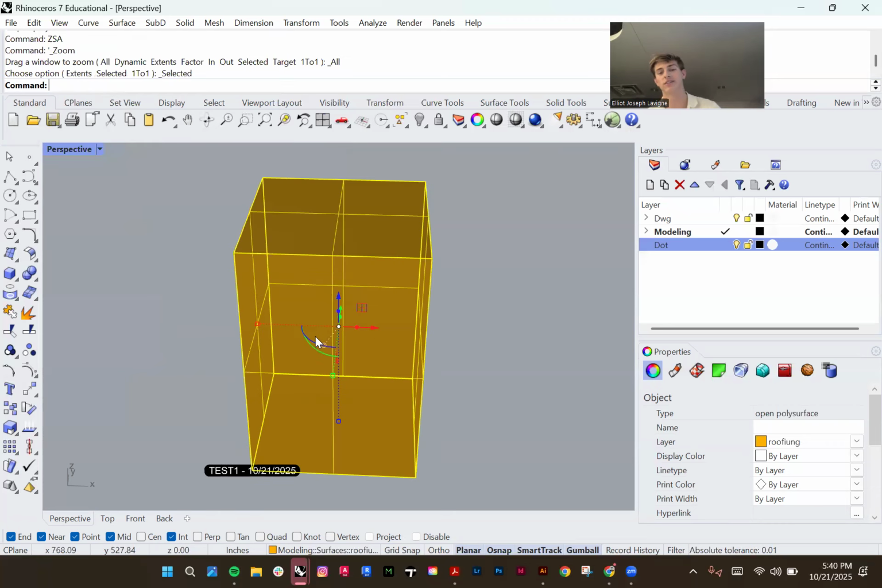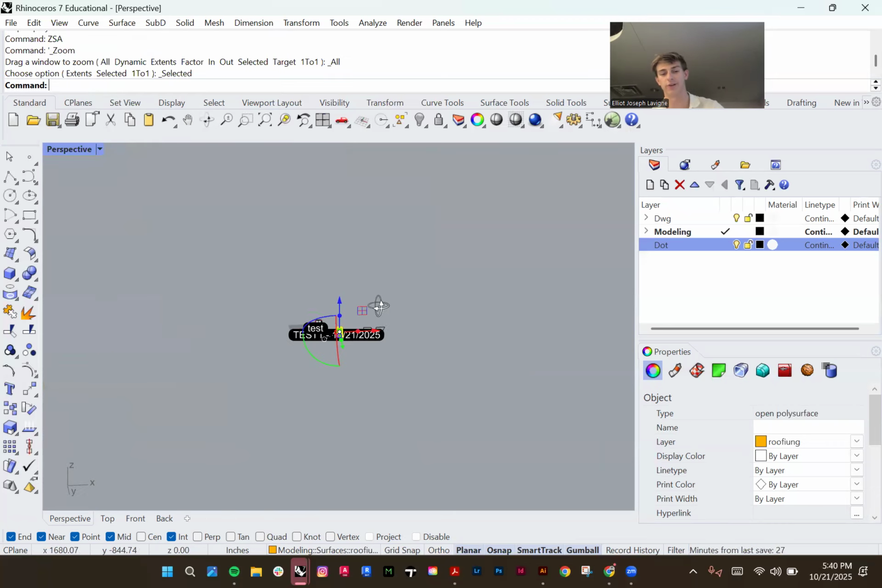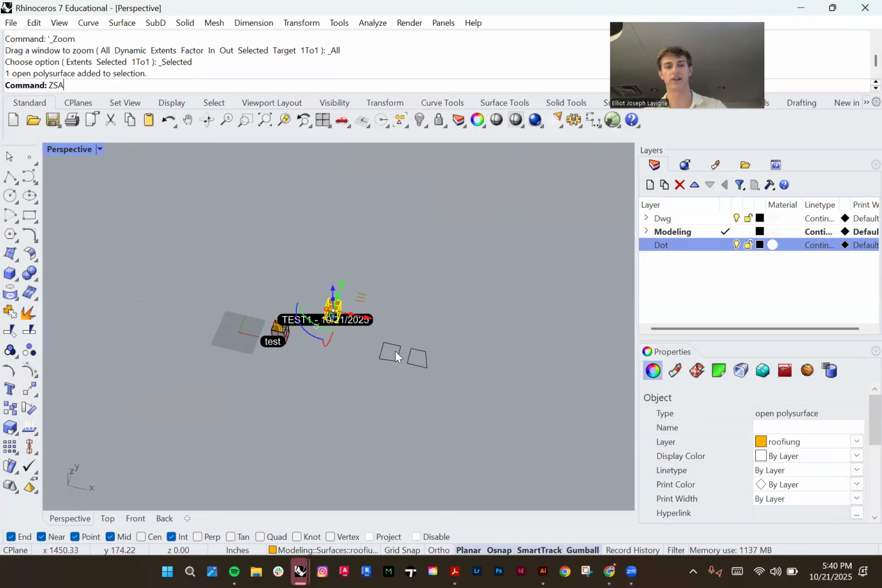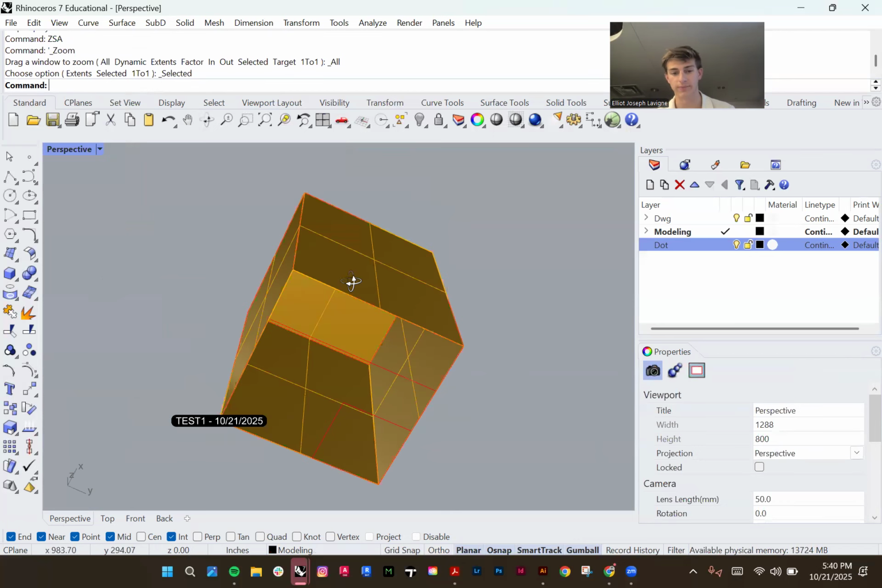It locks you onto an object. If you're ever out in space and you can't figure out what's going on, just click on one of your objects that you want to focus on, and ZSA will bring you right up to it. Okay, cool.